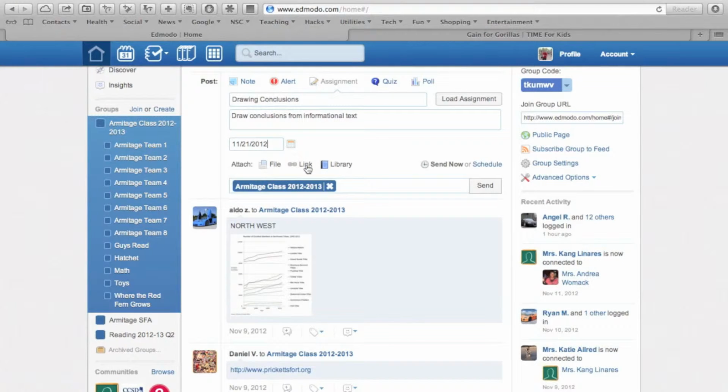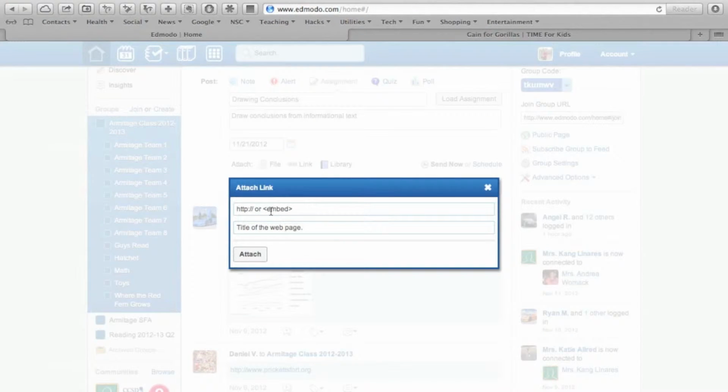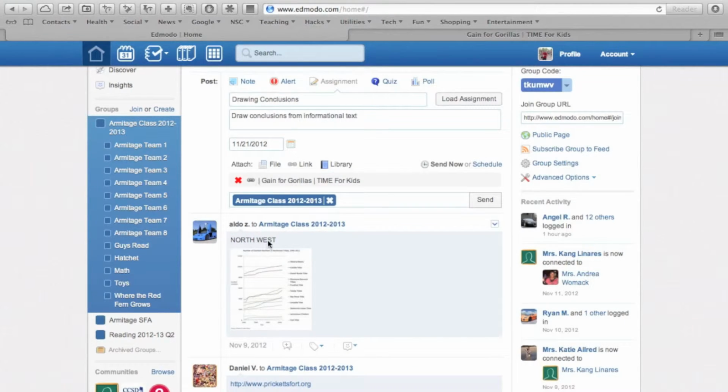And I'm going to add the link to that article. So when I put that link, it's going to look for the title of that web page, and it's already found it. And when I click attach, it's going to look a lot like a post that you would have on Facebook. Now, I could either schedule this assignment for now, or I could send it now, or I could schedule it for later. So I'm going to go ahead and send it now.